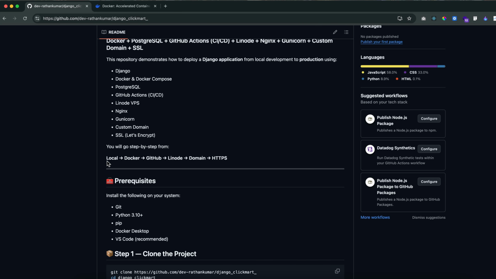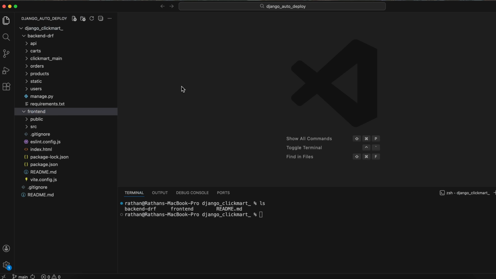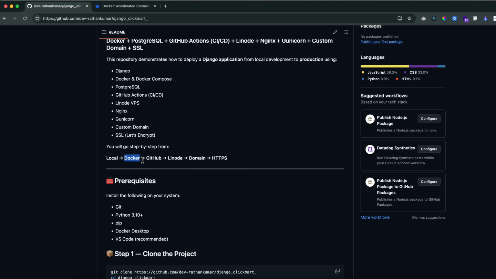What we are actually going to do is like this. In your local server, you have your source code, okay, like this, and then we are going to Dockerize this code just to see if it works in Docker or not, just to verify.